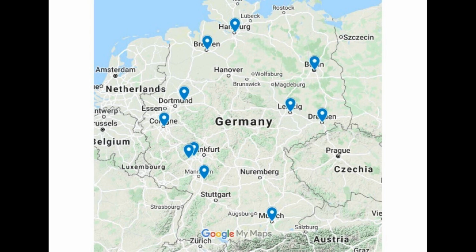And as you can see from the map here, in Germany, we have multiple locations you could go to. So we are very, very flexible. And most of those locations can be fully funded if you are successful in your application process and interview.